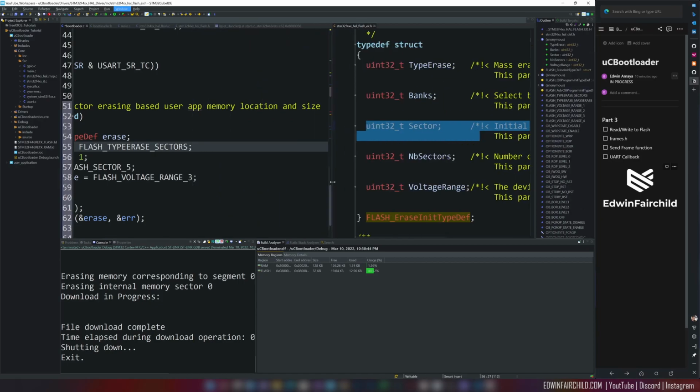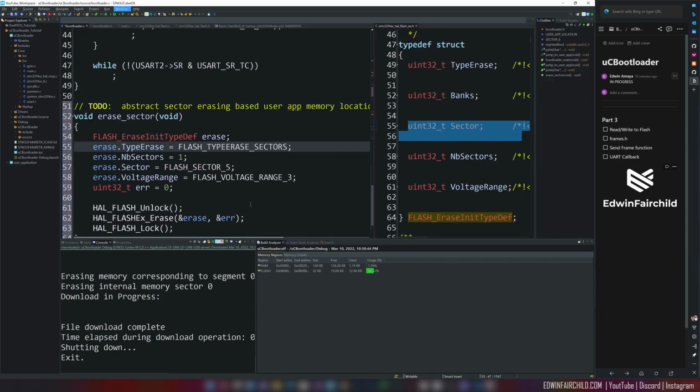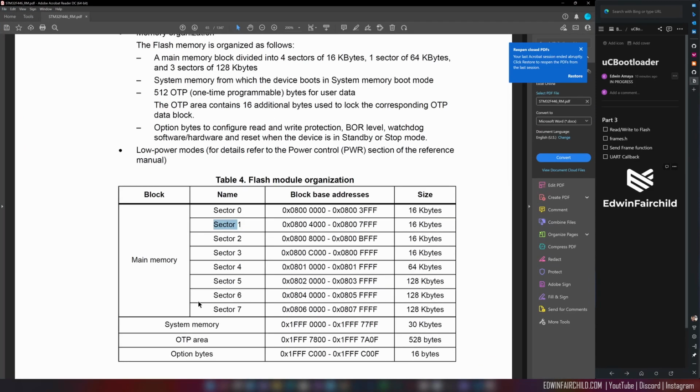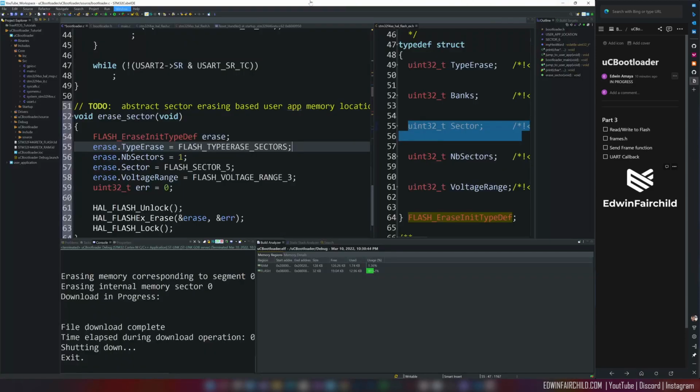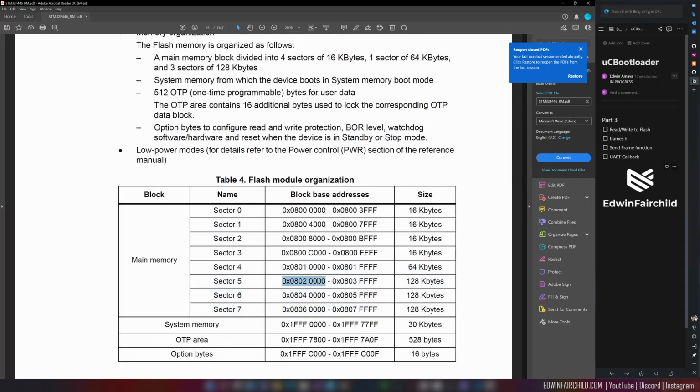So let's say if you're erasing 3 sectors, or you wanted to erase everything from here forward, you would tell it to start at sector 4, and then you would specify a number of sectors to be 4, and it would erase all of these right here. So I gave it to just erase sector 5 because that's where my user application is going to live, thus this address that we used before. And I know for a fact that my user application is not larger than 128 kilobytes, so that's why I'm only erasing 1 sector. Obviously, your application could be different.